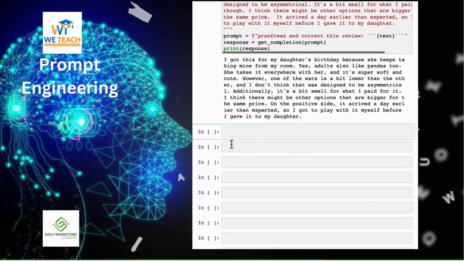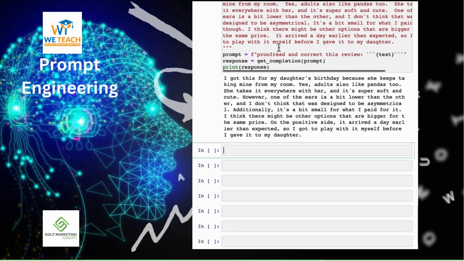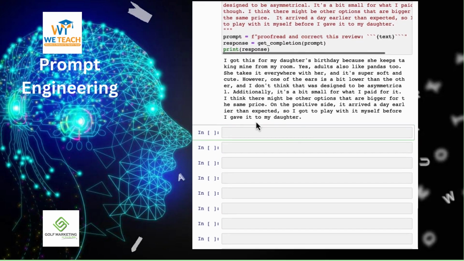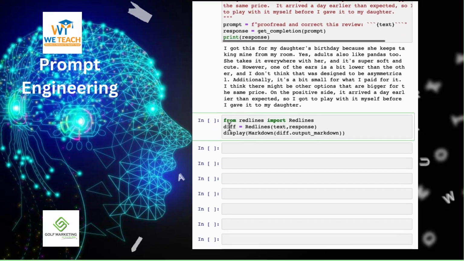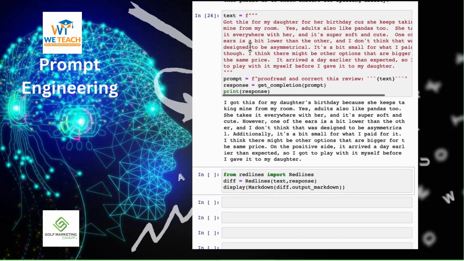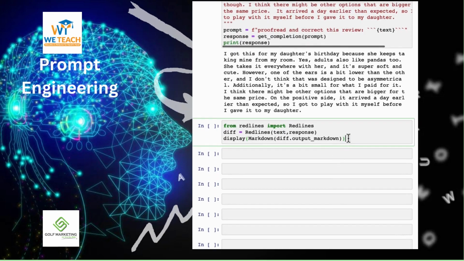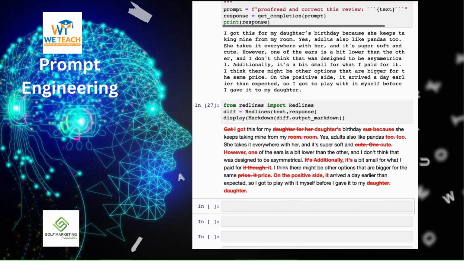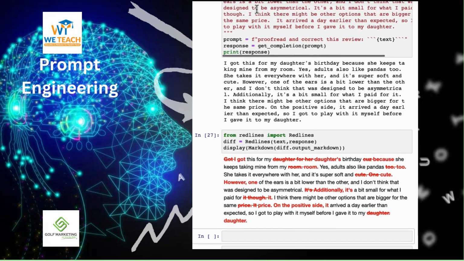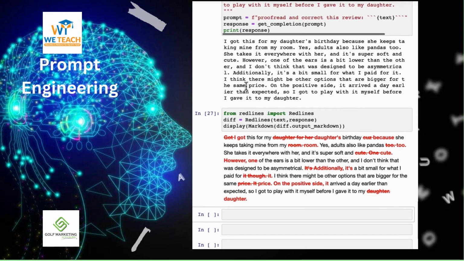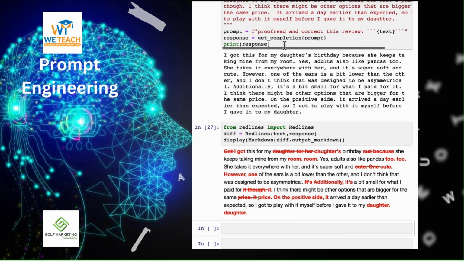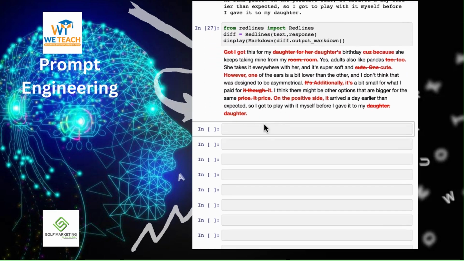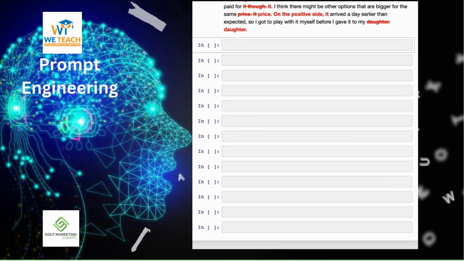And one cool thing we can do is find the differences between our original review and the model's output. So we're going to use this redlines Python package to do this. And we're going to get the diff between the original text of our review and the model output, and then display this. And so here you can see the diff between the original review and the model output and the things that have been corrected. So the prompt that we used was proofread and correct this review, but you can also make more dramatic changes to tone and that kind of thing.